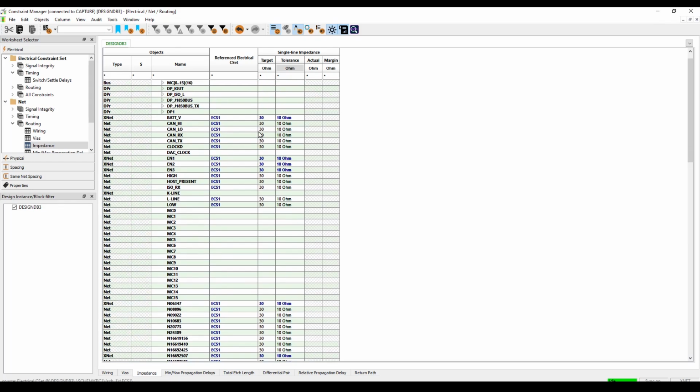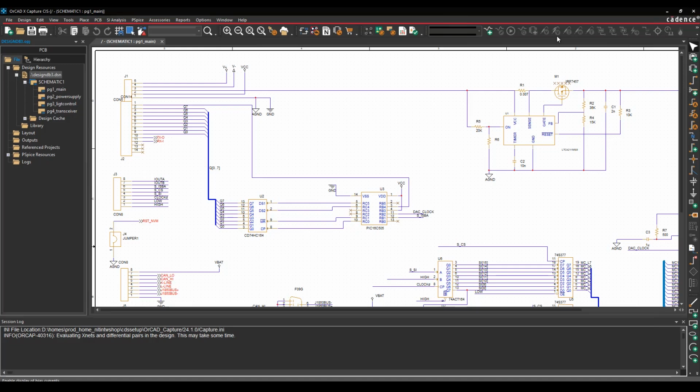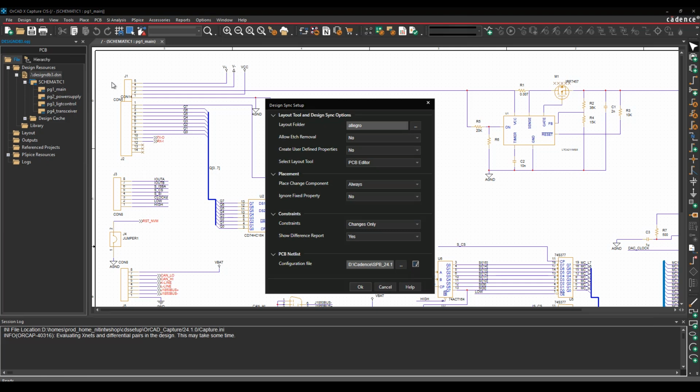Next, we will demonstrate how to create a board file for this schematic. To access the Design Sync Setup dialog, go to the PCB toolbar menu and select Design Sync Setup from the submenu. The Design Sync Setup dialog allows you to configure the settings for synchronizing the schematic with the PCB layout. In this dialog, ensure that the Layout tool is set as OrCAD X Presto.